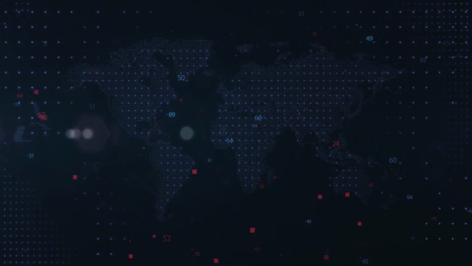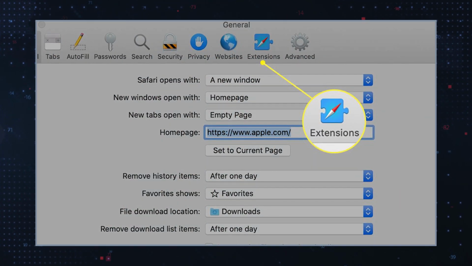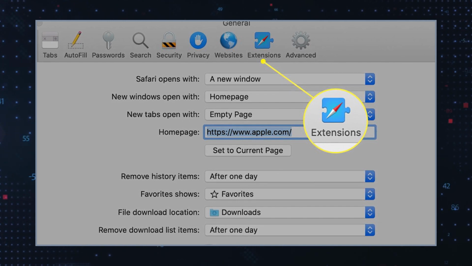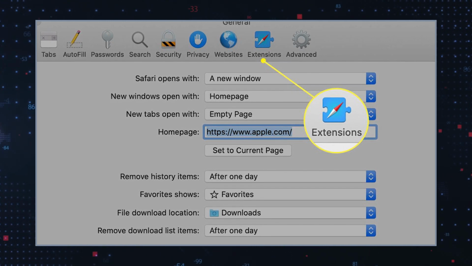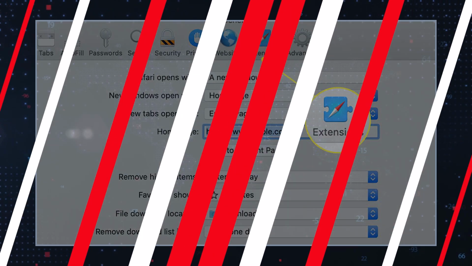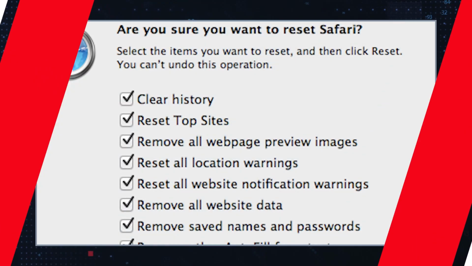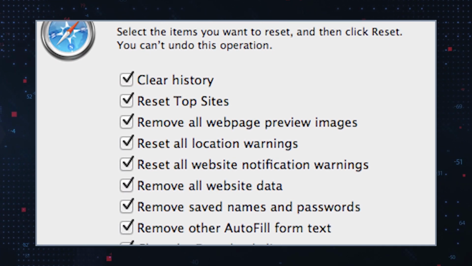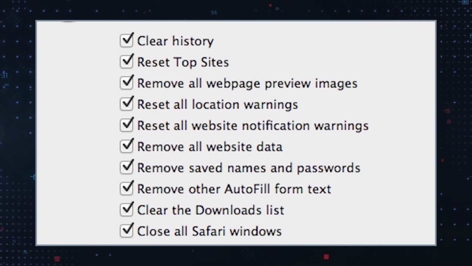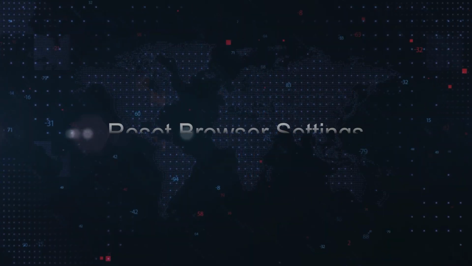Identify suspicious extensions. Open your browser settings and navigate to the extensions or add-ons section. Look for any extensions or add-ons related to your search bar me or unfamiliar suspicious ones, and then remove or disable them. Clear browser cache and cookies. In your browser settings, find the option to clear browser data. Select to clear cache and cookies and eliminate any traces of your search bar me.